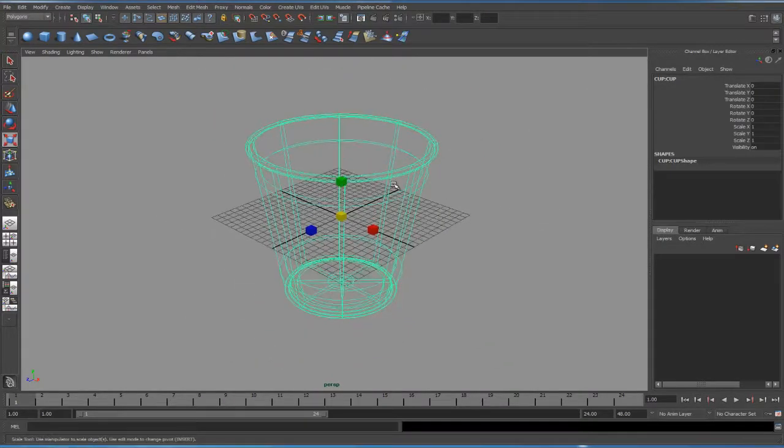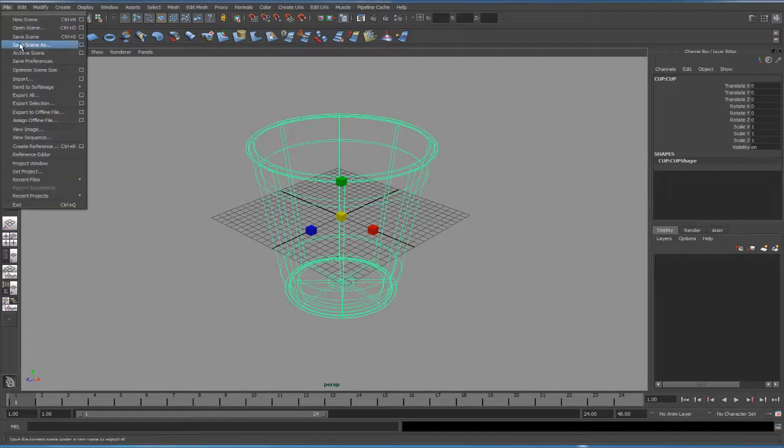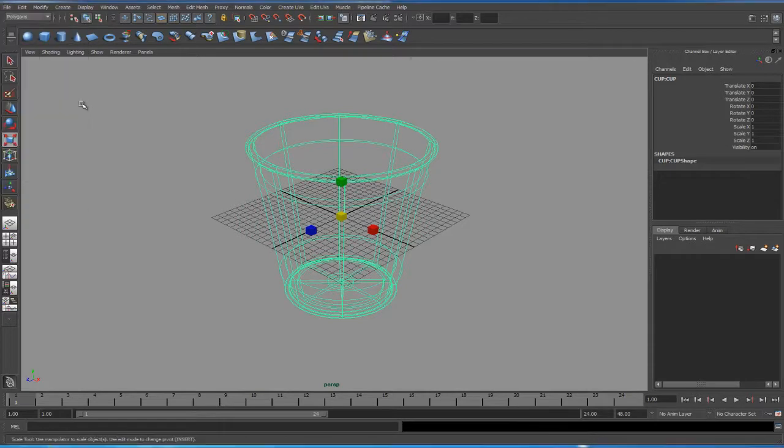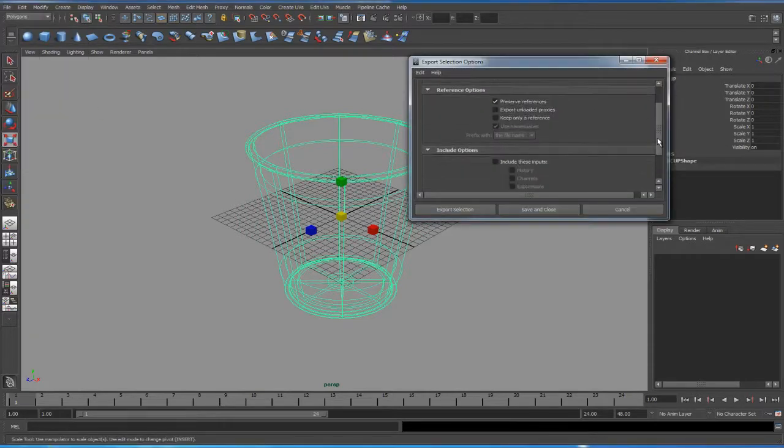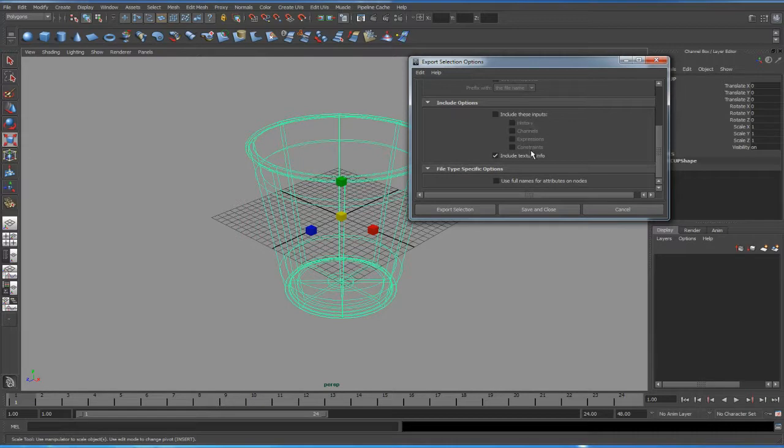And the way I did this is I went to the original cup scene, and I selected it, and then I went to the File Export Selection tool and option box, and in here I define the file type, and I also define whether or not I'm going to include any history, such as modeling history, channels, expressions, constraints, things like that. It's going to be your decision of whether or not you keep that. I recommend that you don't, in order to keep your rendering as fast as possible.